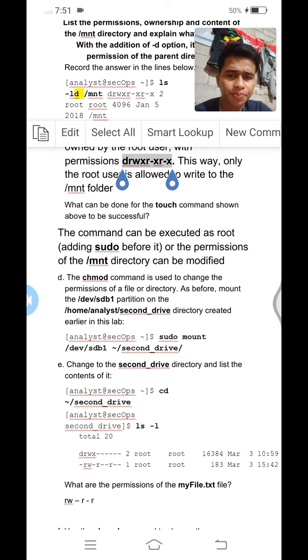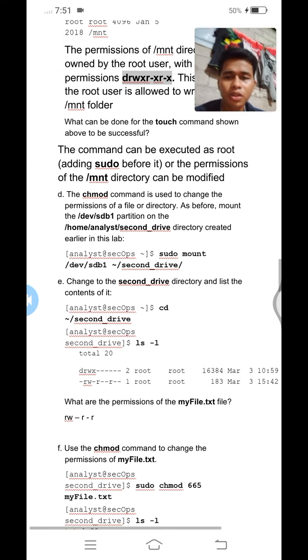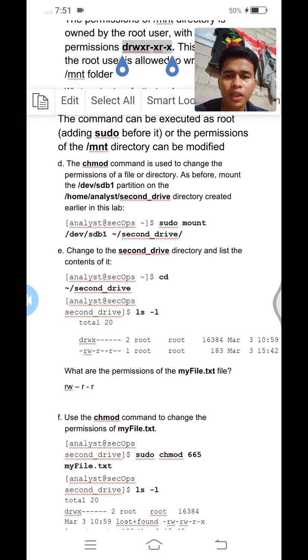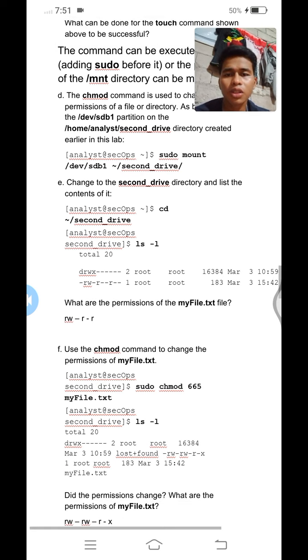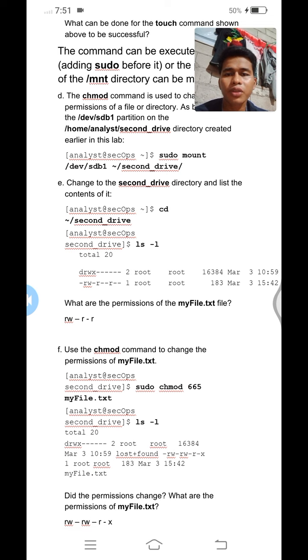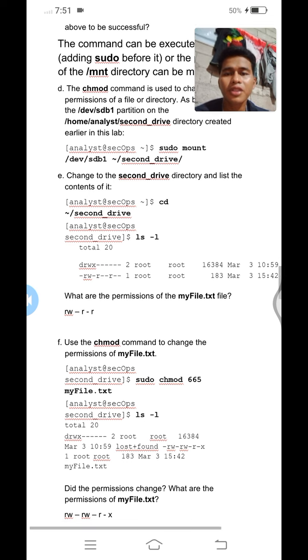So for the touch command shown above to be successful, the command can be executed as root by adding sudo before it, or the permissions of the main directory can be modified. The command is used to change the permissions of the file directory, as before, with the mount of the previous partitions. So that's how the home analysis of the drive directory was created earlier in this lab.